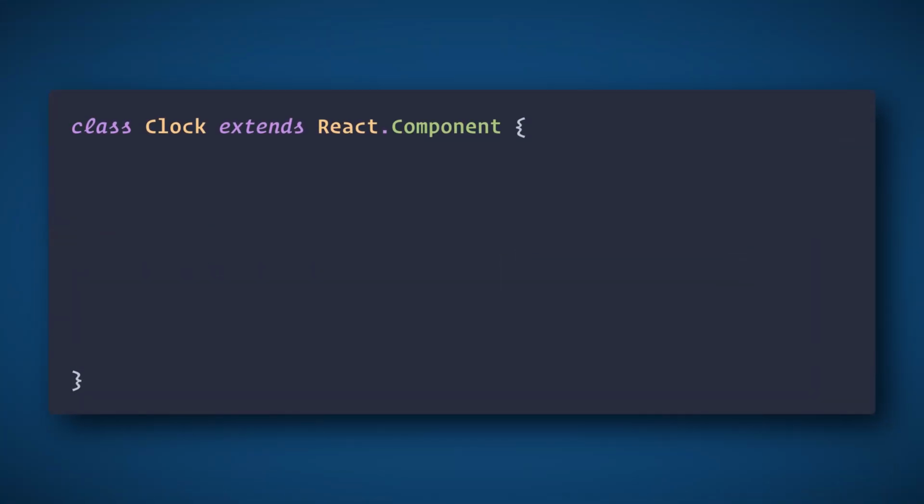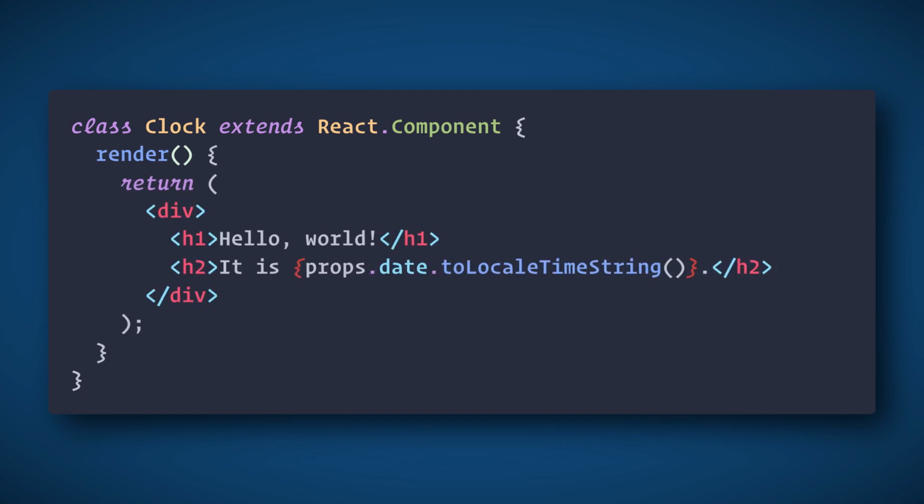We'll create an ES6 class with the same name that extends React.Component. This is just a normal JavaScript class. And now we'll add a single empty method called render. Now we'll move the body of the function into the render method. Next, replace props with this.props in the render body. Clock is now defined as a class rather than a function.